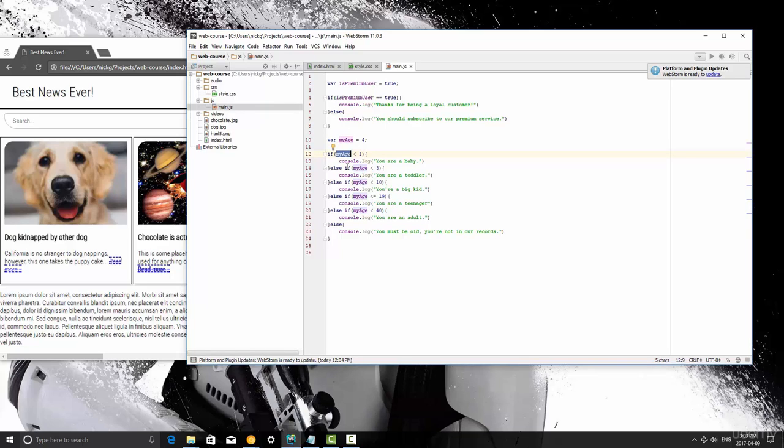So yeah, that's if statements and else if and else. We're going to be learning more about these types of loops or conditional statements, we call them, or rather just bigger chunks of code. That's a better way to put it. We're going to be covering that more in the next video.